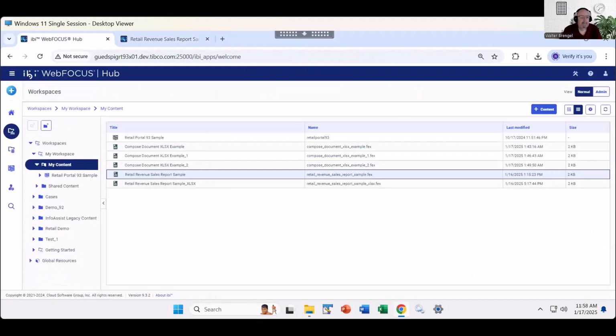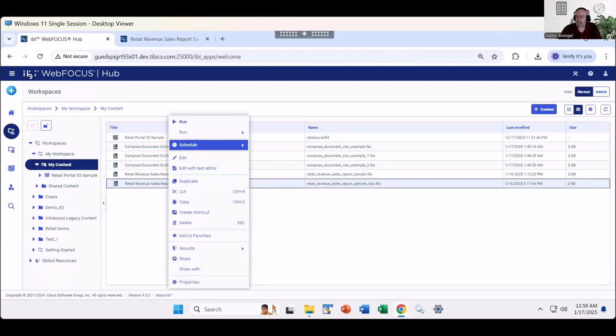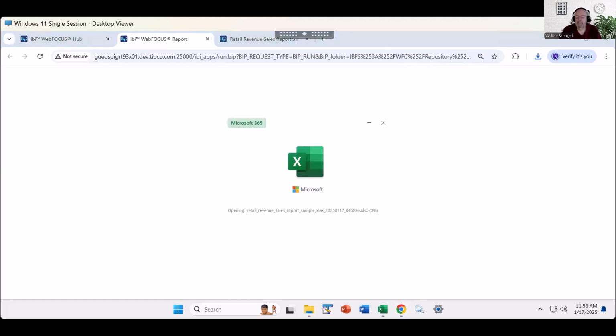I'll come back to the hub, and I'll go to this report, which is that same thing, just all the XLSX output is already saved on that. That's the only thing. So it looks exactly the same as the report I just showed you. And let's just run that in a new window. Just take a moment.